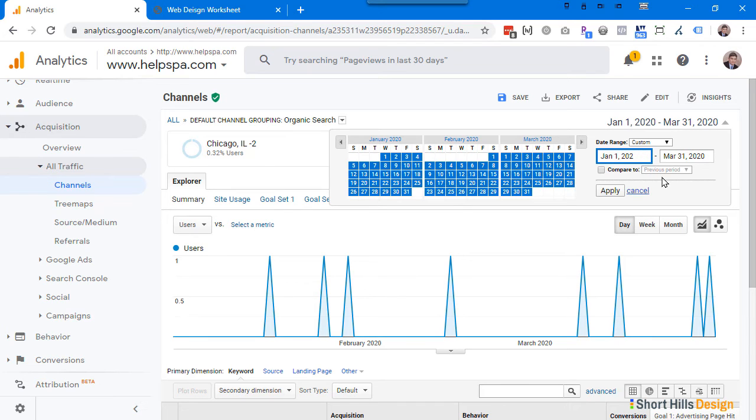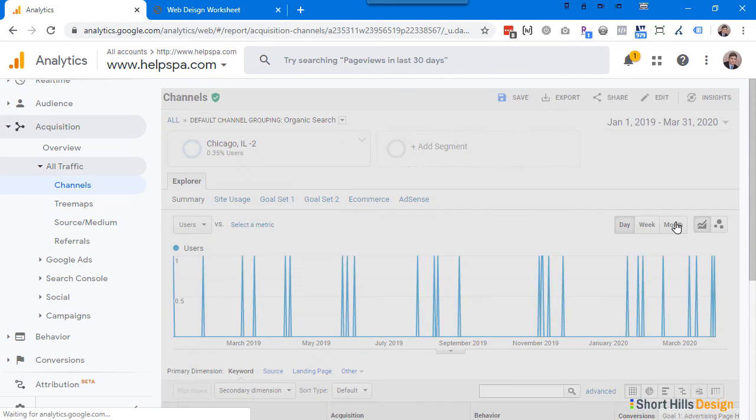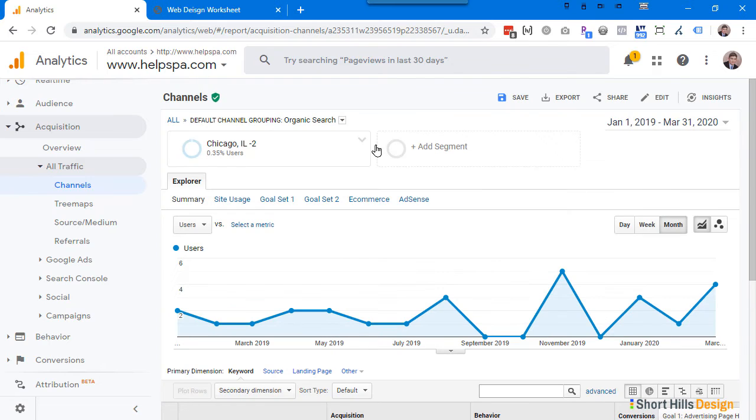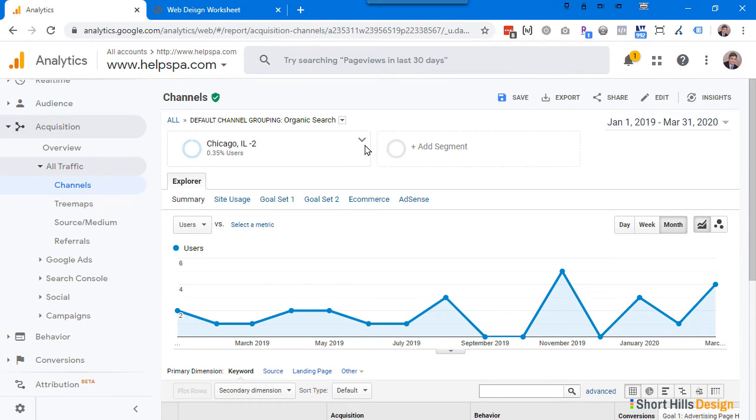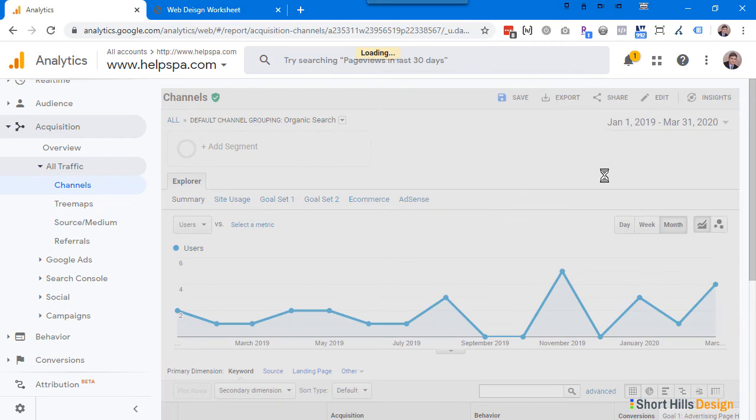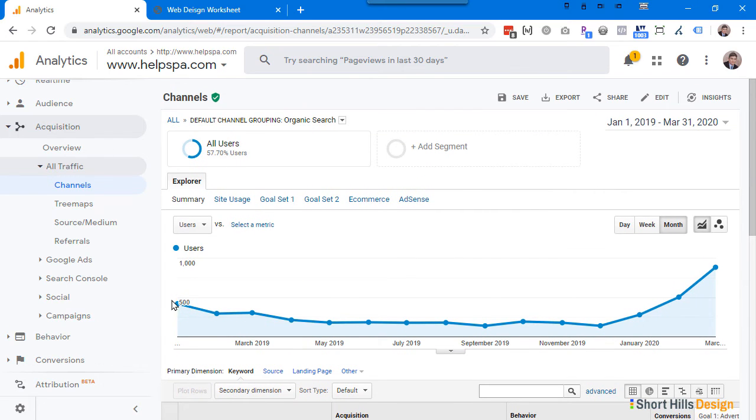So I'm just going to go like this to show you some data. And let's go to month. And okay, this is bizarre. Hold on. Let me get rid of Chicago again. For you, I want you to keep your segment. I'm going to remove it so we have data to show you. But if we can look here, this is terrific. So, I had 400 organic visitors, then it dropped down by 100, and then boom, it went back up again. This is fantastic.